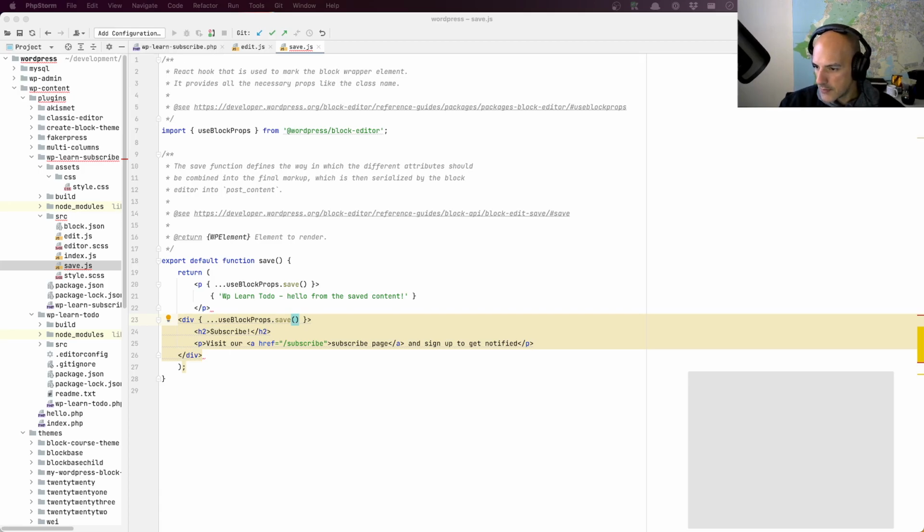So save is a function that defines how a block is going to be stored in the database, so it isn't an interactive React component. It's a function that might use JSX syntax, but no React hooks or any side effects, to produce HTML output.